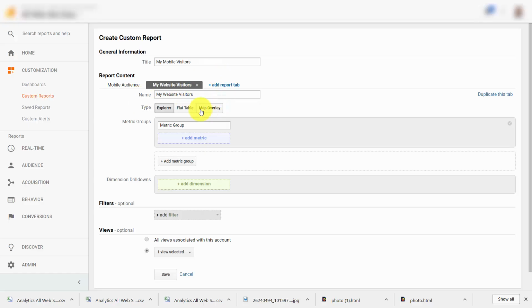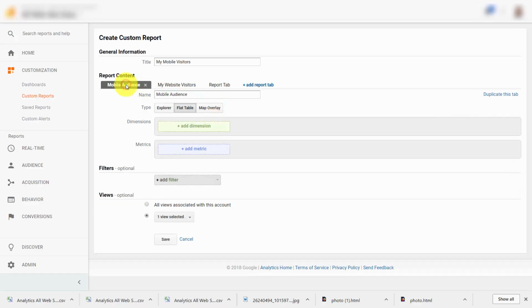Once you've created that, you'll then click Add Report Tab. So now what you'll need to do is customize each one of the reports to give you the information that you actually want.